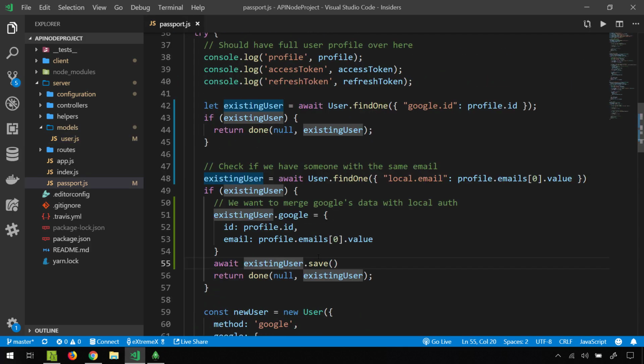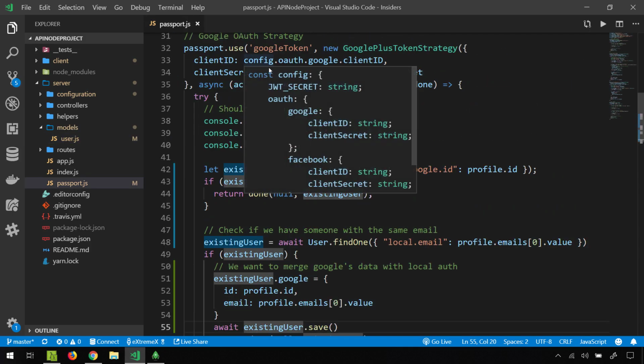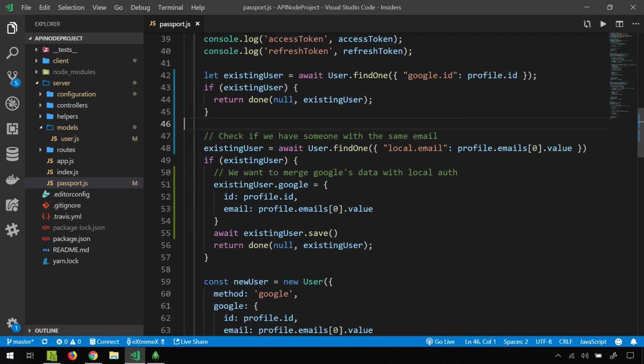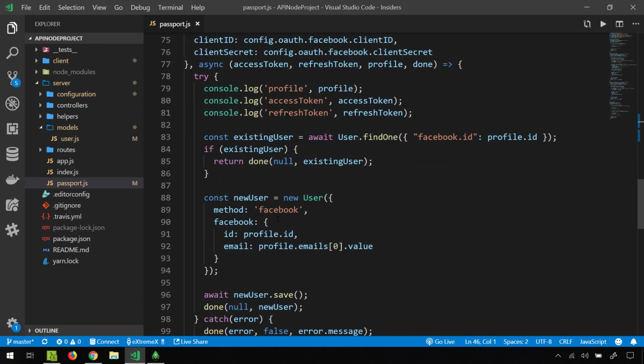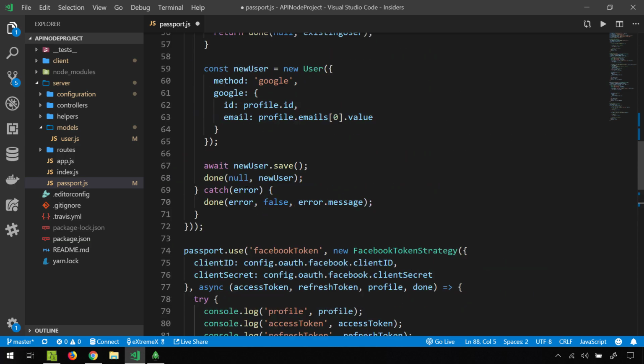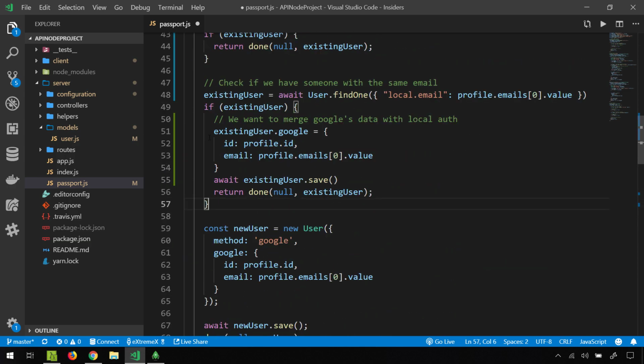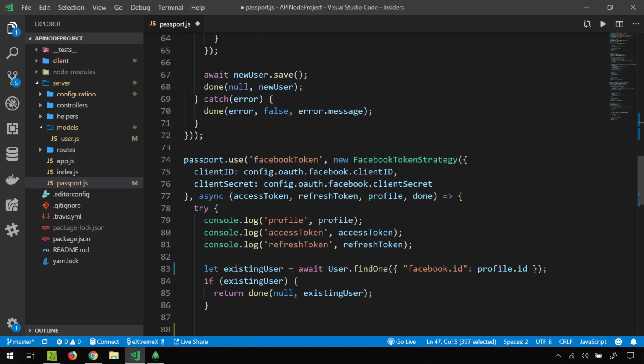So now that we have handled this case, situation 1 for Google, we want to do the same for situation 1 for Facebook over here. So it's going to be pretty much similar. I'm just going to turn this existing user to be let instead of const, because we want to reuse it over here. And then I'll just copy paste this block over here.